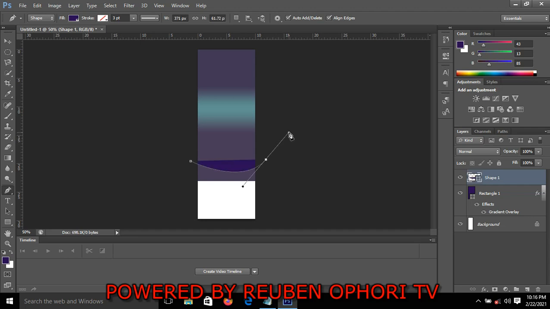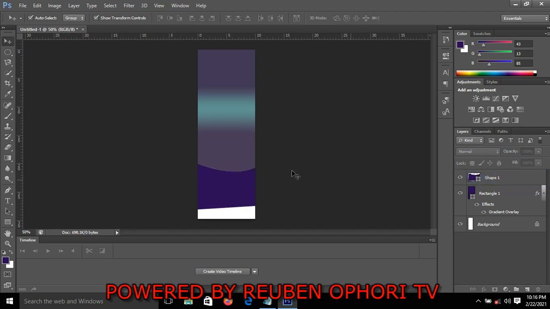Good. The next thing is I'll click on the Alt, click here, and then I'll pick another point here, and end where I started. Good. Now I have my shape. I will later on come to this one and then give it another shape.